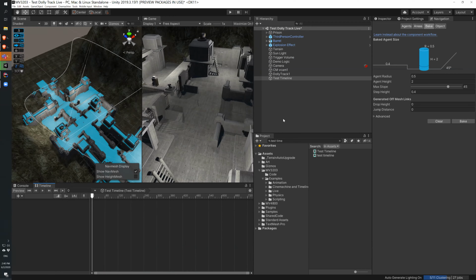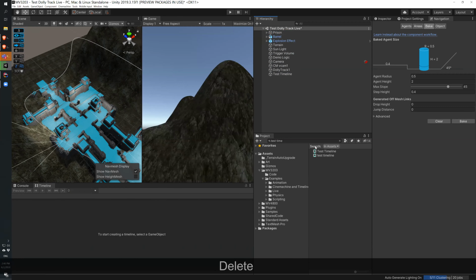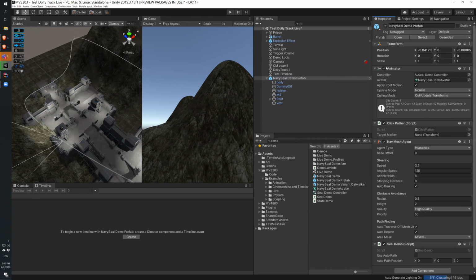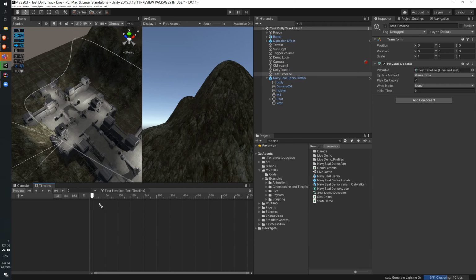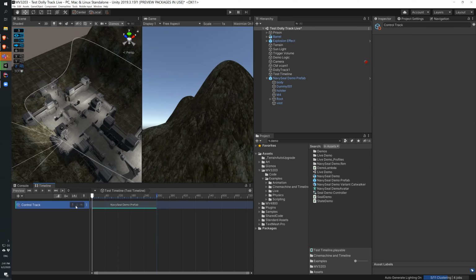So let's say that I want to, as a third-person controller, bring in something else. Let's bring in that demo seal. So this guy has a nav mesh agent on it. So we should be able to tell it to go to a destination. So let's go to our timeline. I'm going to drag the Navy SEAL down here as a control track.